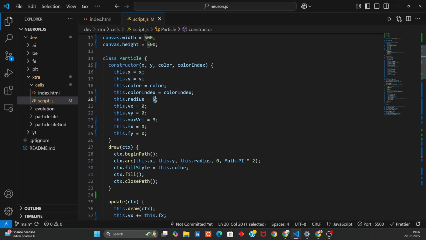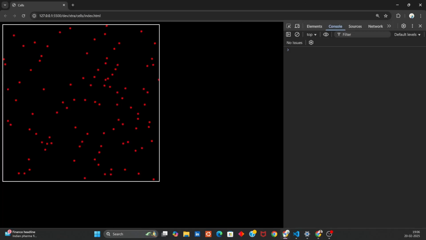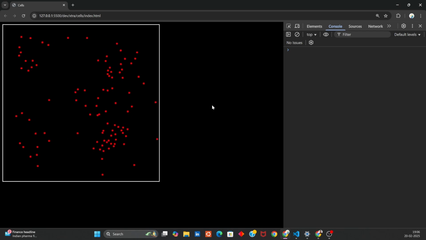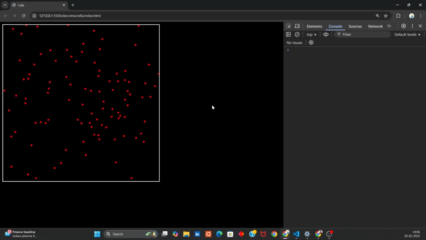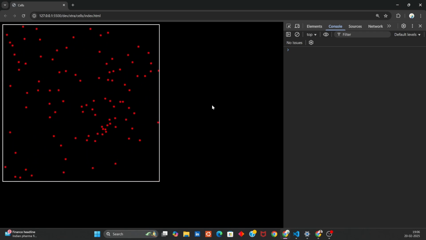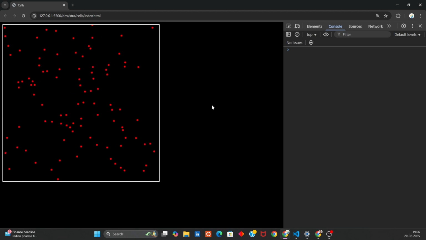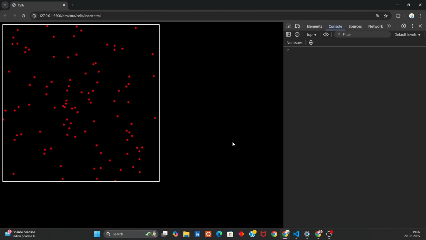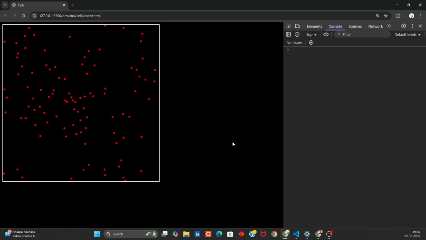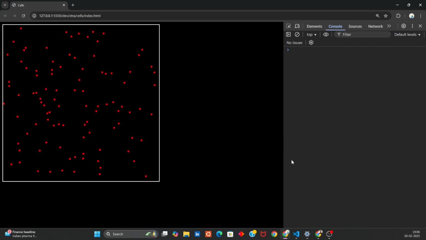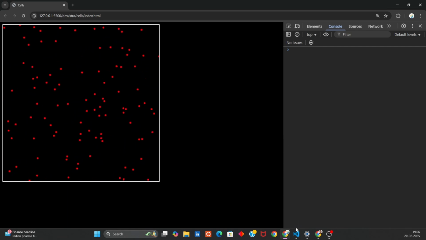So here, let me give a smaller radius of 3, and now let's see. Okay, something is happening. Interesting, but this definitely doesn't look like cells. So let's see if we can try to make it more like cells.